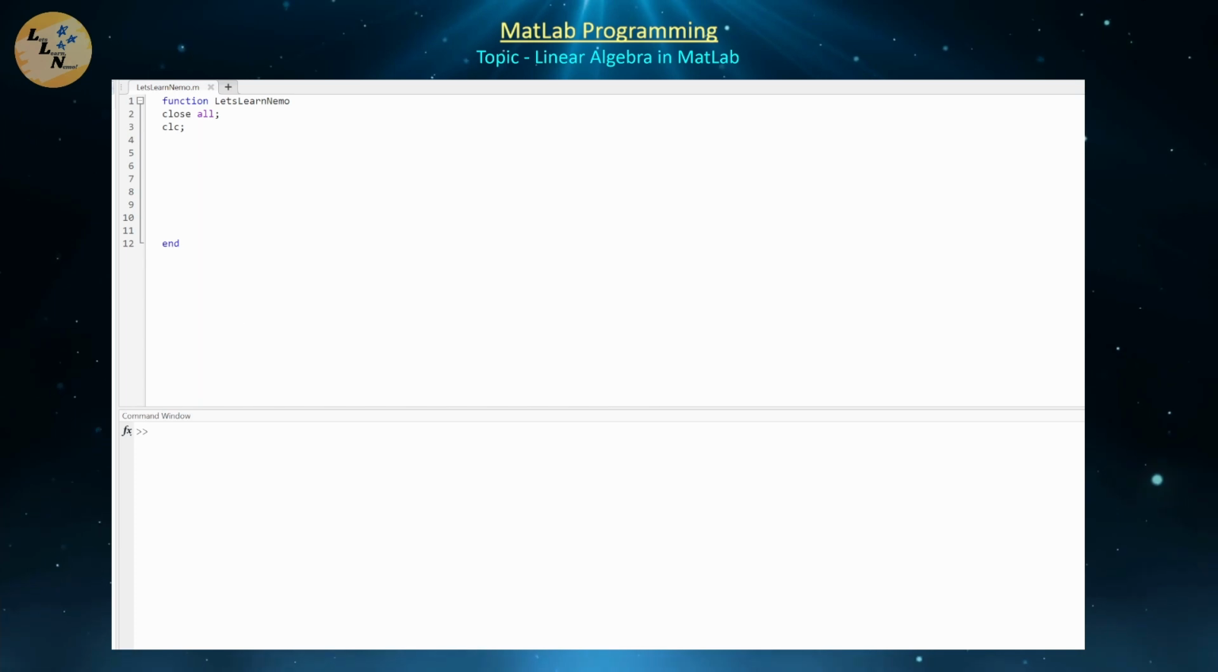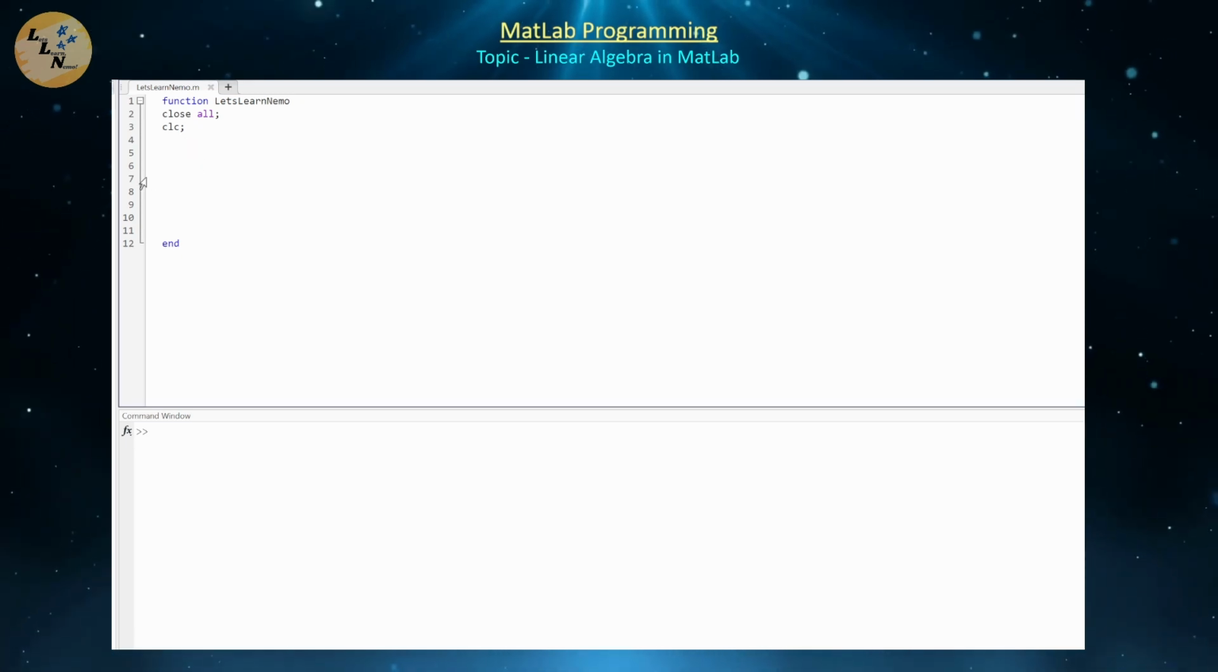Today we're going to continue our exploration of the MATLAB programming language and focus on the linear algebra aspects of MATLAB. So the first thing that you definitely need to know how to do when it comes to linear algebra is to define vectors and matrices. So how are we going to define a matrix?